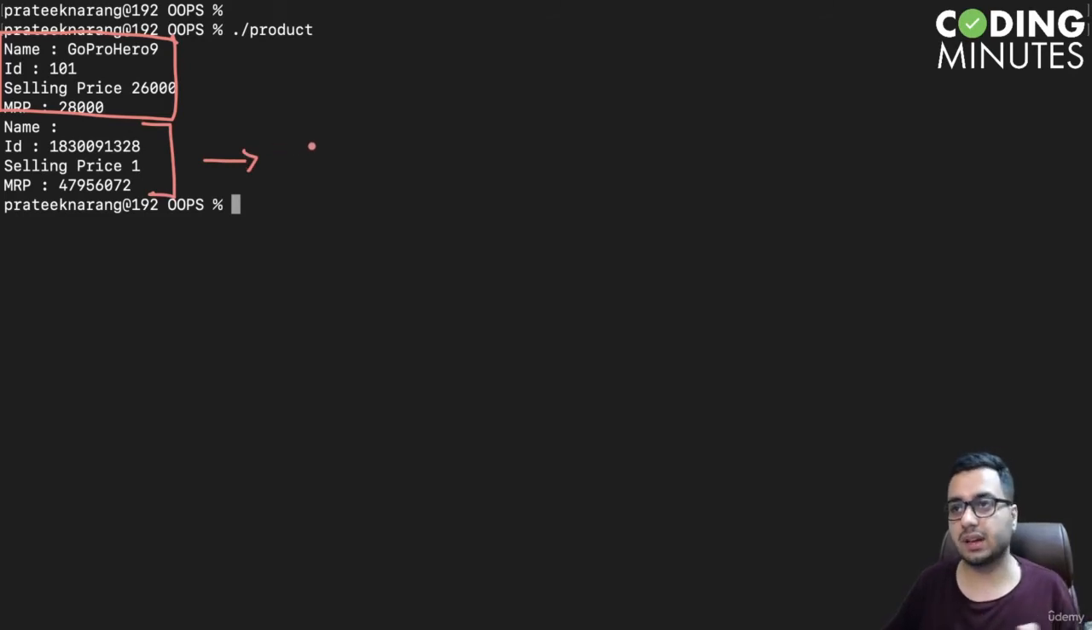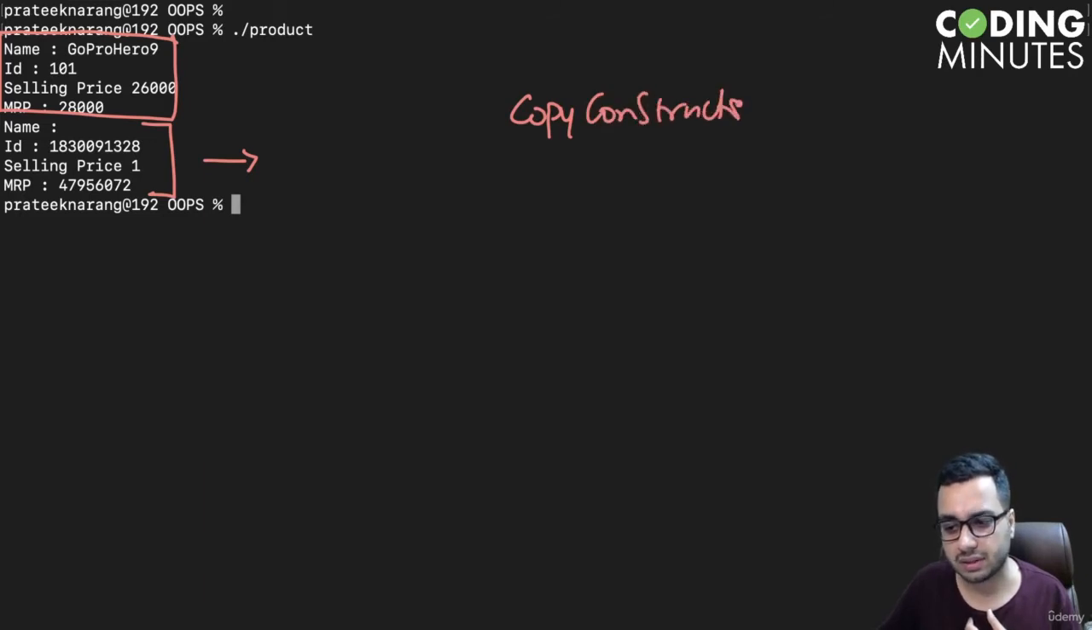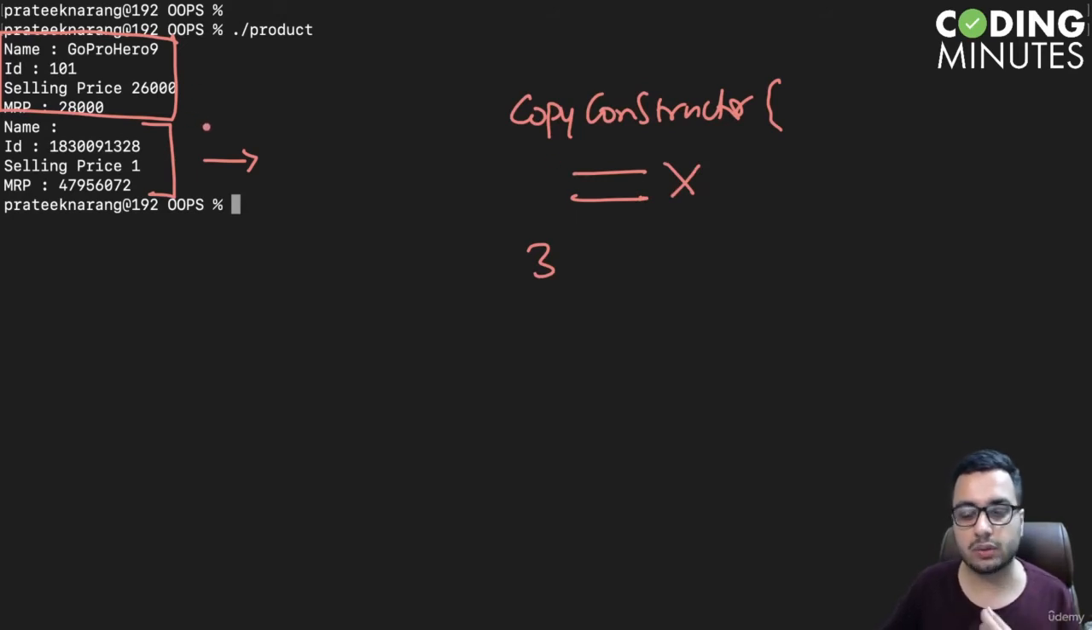Now what is happening: earlier the default copy constructor was doing some work, but now we have overwritten the copy constructor. We said okay, we will define our own copy constructor, and the body of that copy constructor is going to be empty. So it is empty. That means no values were copied. So the name is null, id is garbage, selling price is garbage, mrp is garbage. This is nothing but garbage values.